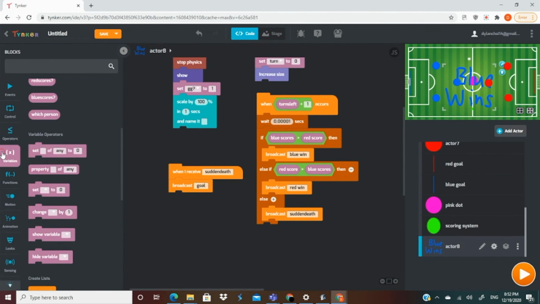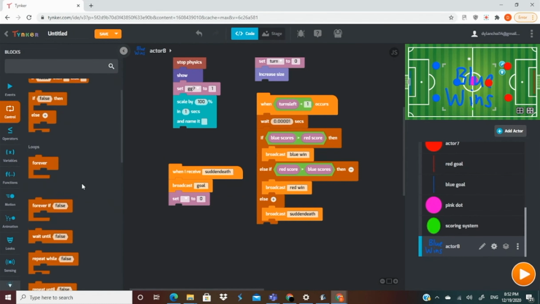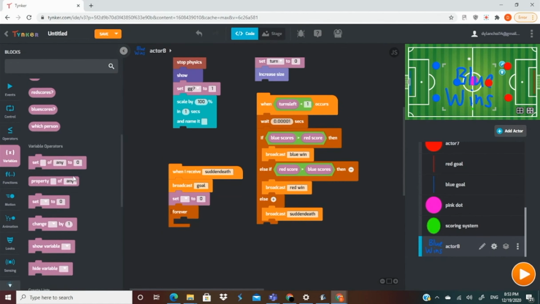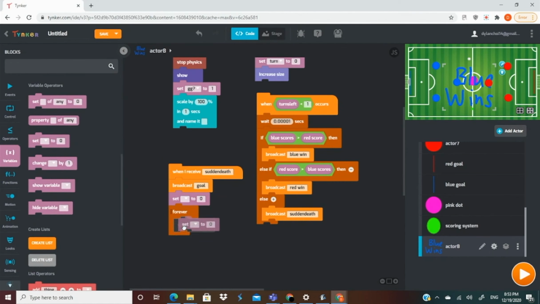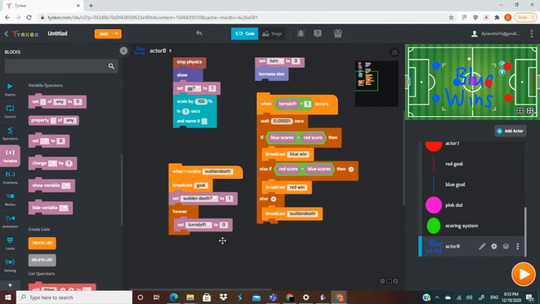Now let's go to variables and find the set block. Go to control, find the forever block, and go back to variables, and let's grab this set to block and put it in this forever block. So we'll set sudden death to 1, and we're going to make sure that turns left right here is set to 0. So in sudden death, you don't have turns, you just keep on shooting the ball into the goal until someone wins.